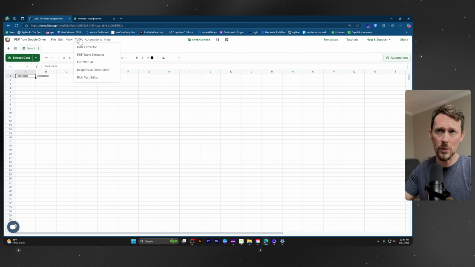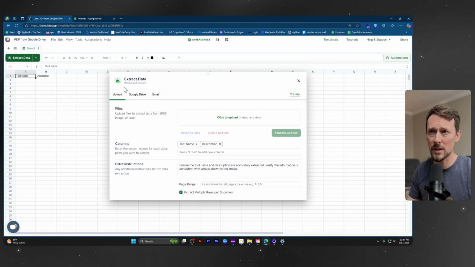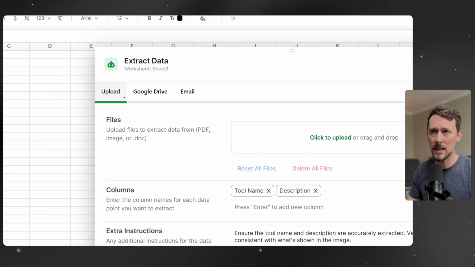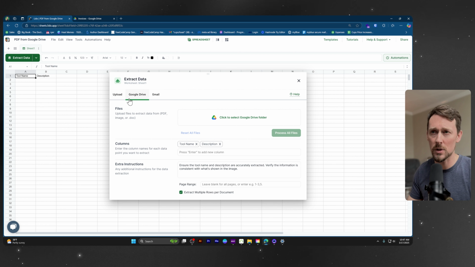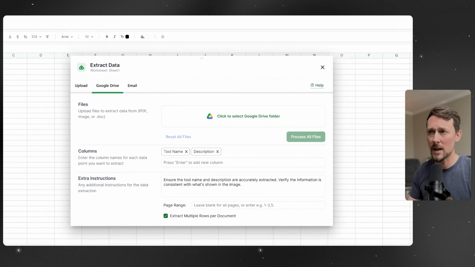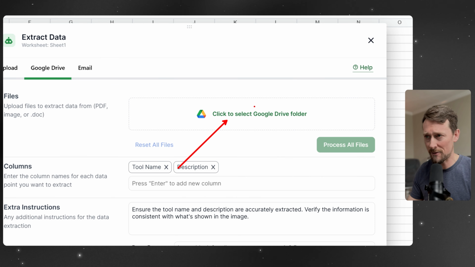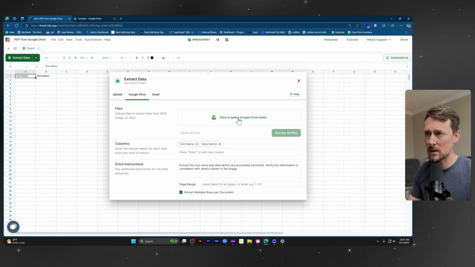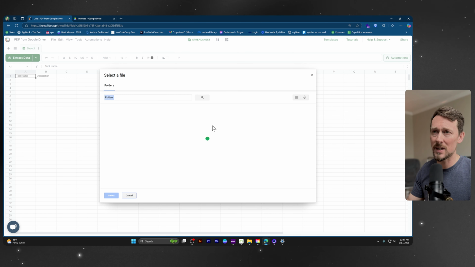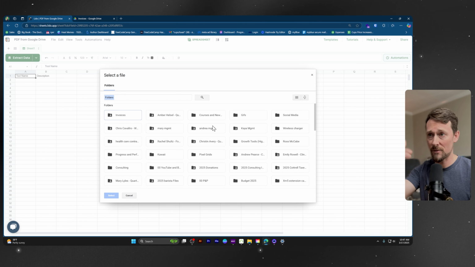So from our Tools menu up here, let's go ahead and select the data extractor. And right up here, you'll see that we've got options to upload, get our Google Drive, or even email file information. So if we go over to the Google Drive option, now we've got Select Google Drive Folder right here as an option. And as we click this, it's going to take us to our Google Drive folders.